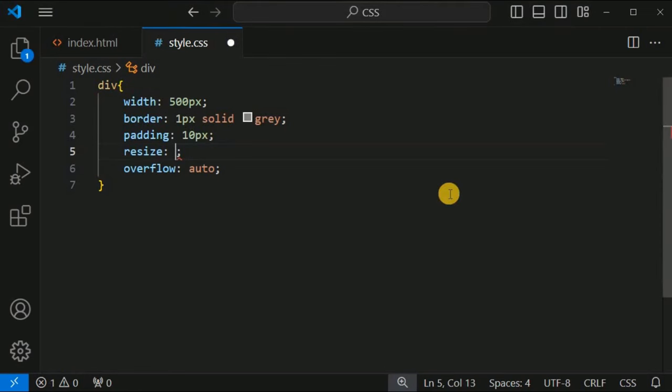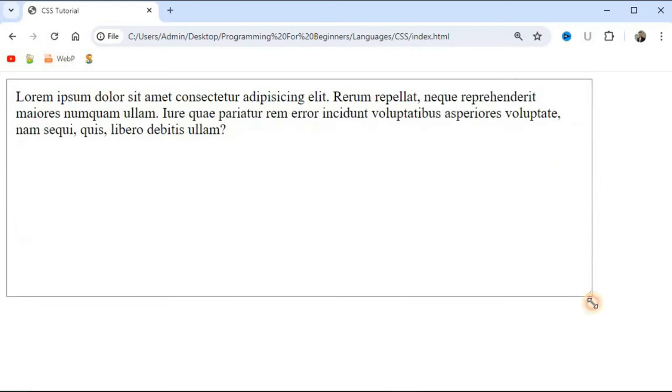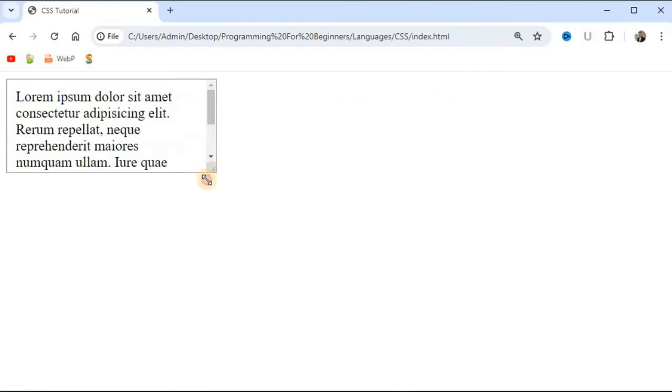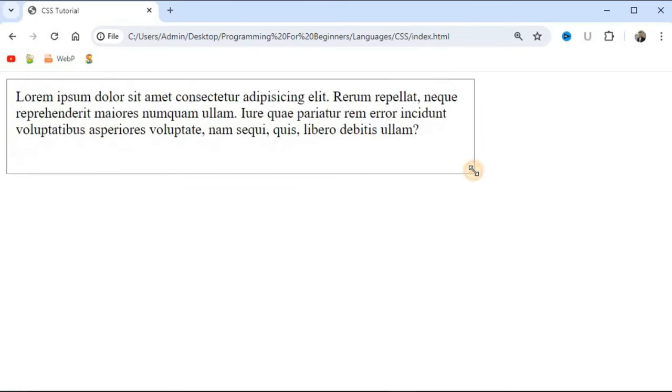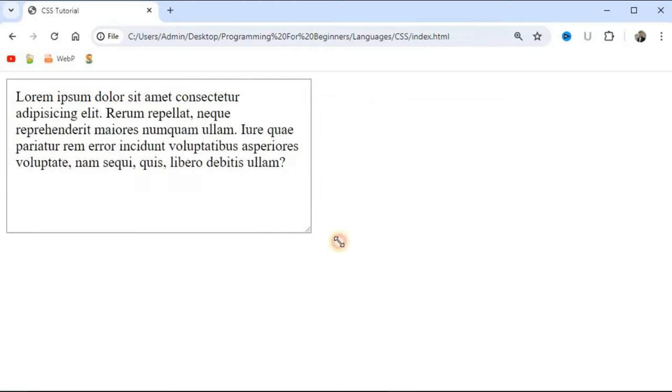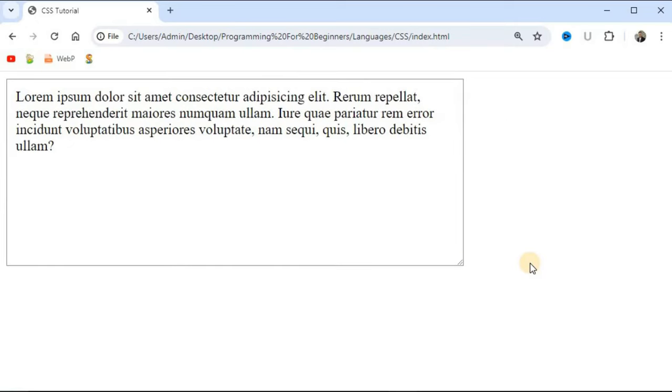And then, in order to have both horizontal and vertical, which means the user should be allowed to update the width and height of this HTML element, you can provide the value both to the resize CSS property. Let me save this file and reload this page. Now if you see, the user will be able to increase the width as well as the height of this div tag, and automatically there will be a scroll bar that will appear when the content of the div tag is not within the borders of this particular div tag. In this way, you can use the resize property in order to allow the user to update the width and height of any HTML element based on your project requirement.